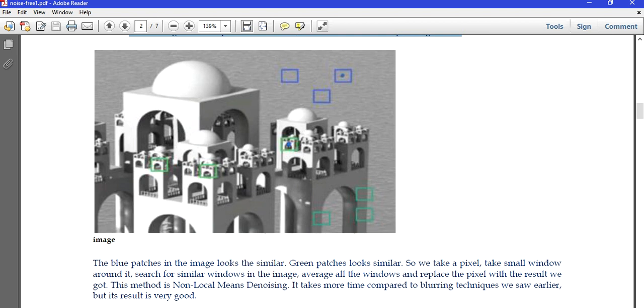This looks similar. Then green patches, you see these green patches? They look similar. So we take a pixel and take a small window around it, search for similar windows in the image, average all the windows and replace the pixel with the result. This is known as non-local means denoising. It takes more time compared to the different blurring techniques that we have discussed, but the result is very good.